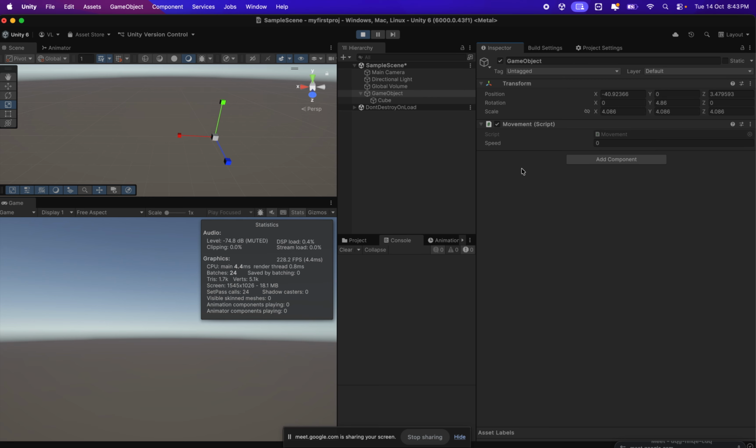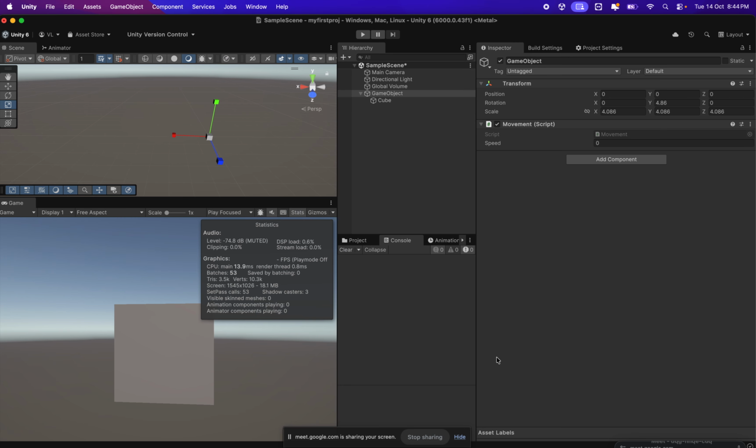So now, okay, I have reset it. Now if I increase the speed, it will start moving towards the y-axis. Okay, no x-axis or z-axis is getting changed, only the y-axis is getting changed. So it is traveling 5 units per second.